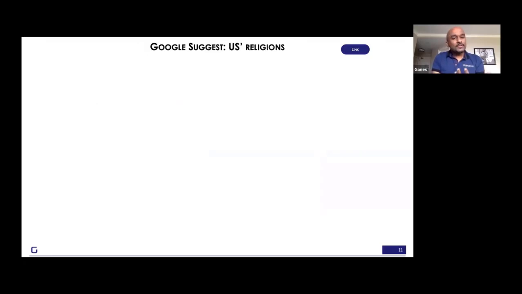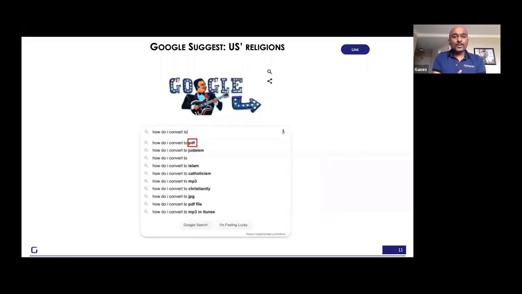Whereas when I repeat this in the US, here's what it looks like. So PDF shows up first, and you can understand the priorities in the market. So it's very easy and convenient to find what people are thinking about. And there are several sources where you can tap into, and all of these are easily available.